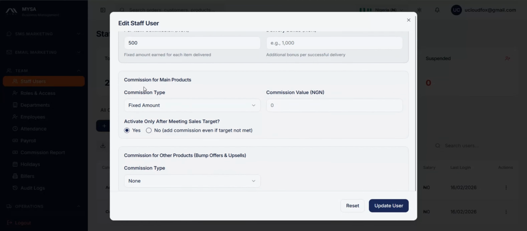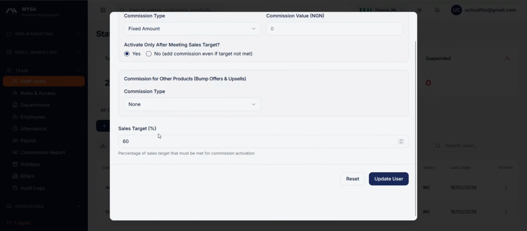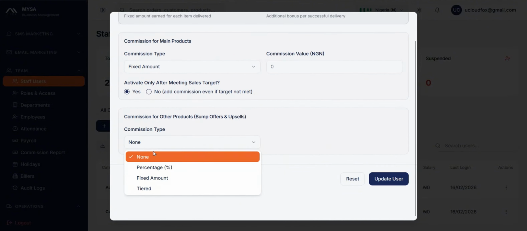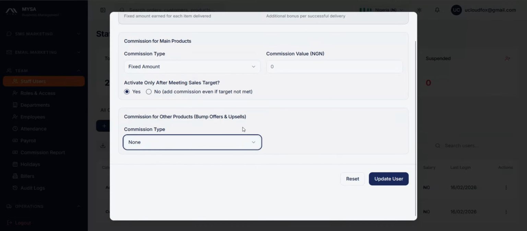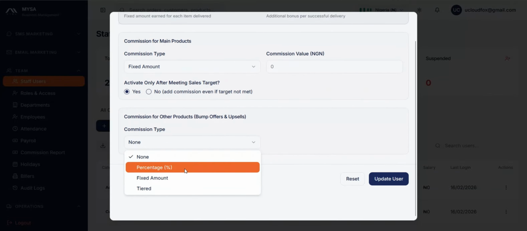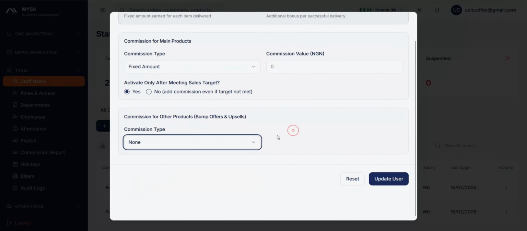You can see commission for some other staff users. I'm just trying to show you by editing one of the staff. Sales target: you can set a sales target for the person. You can set a commission. This is the commission type. Here you want it to be a percentage or a fixed amount.